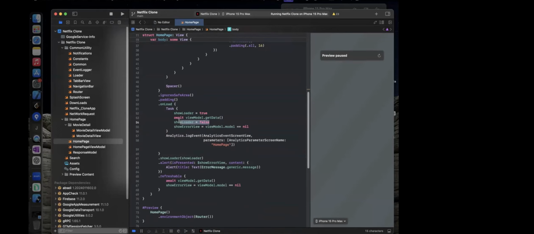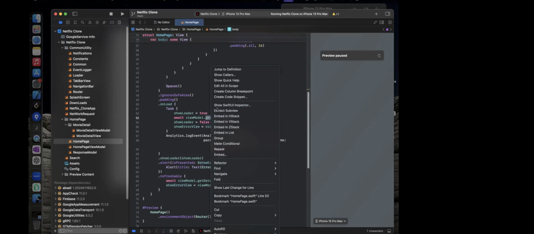So this was very easy. While this line is executing, the loader would be true on the screen, and when this line is done, the loader will go away. Okay. And if we are having any error, we will show the error view. A simple small thing that is done. Okay. So now let's go into the main thing.